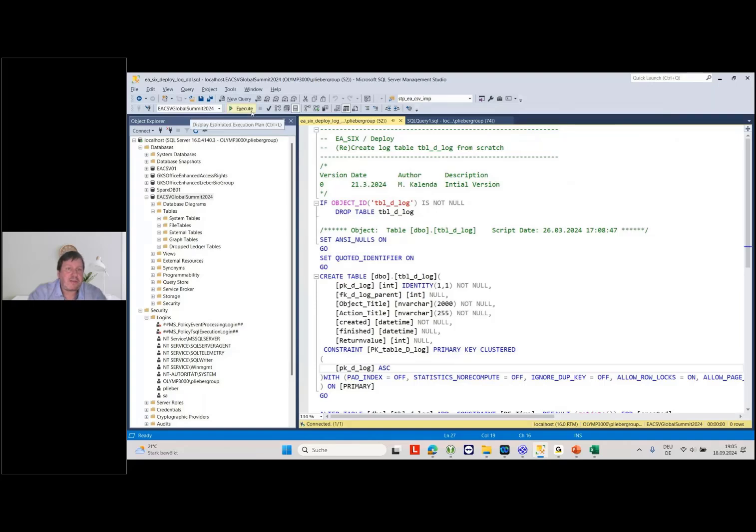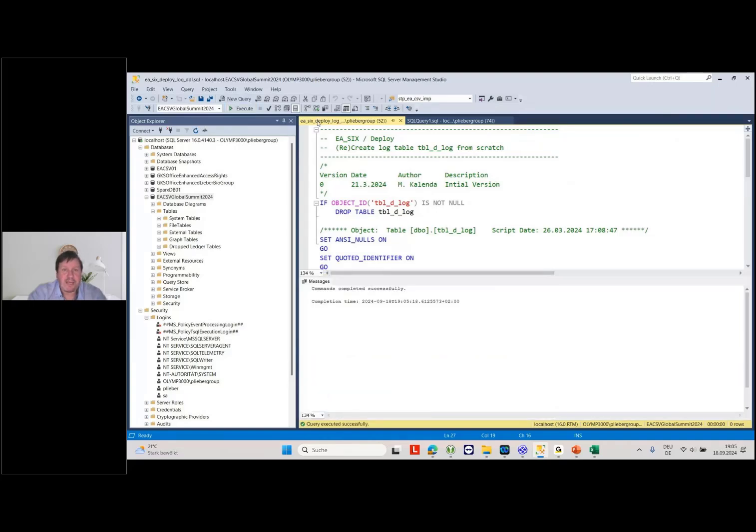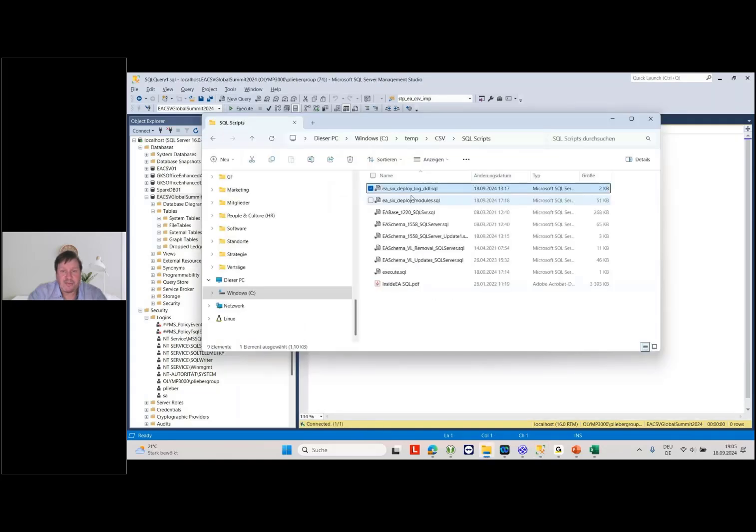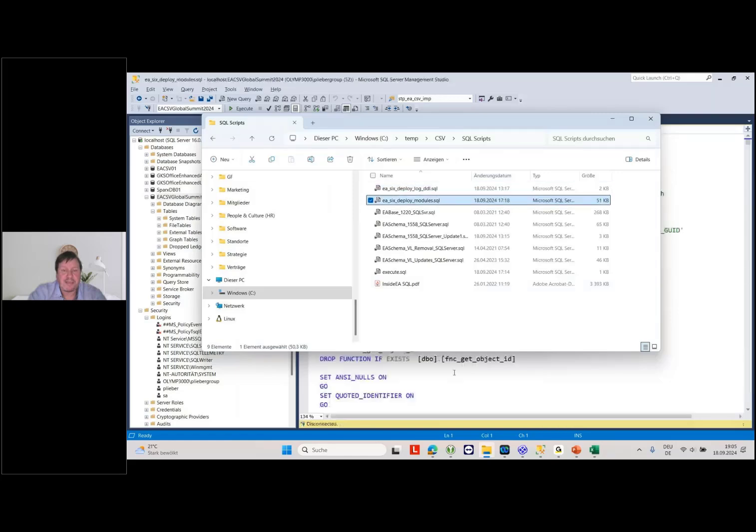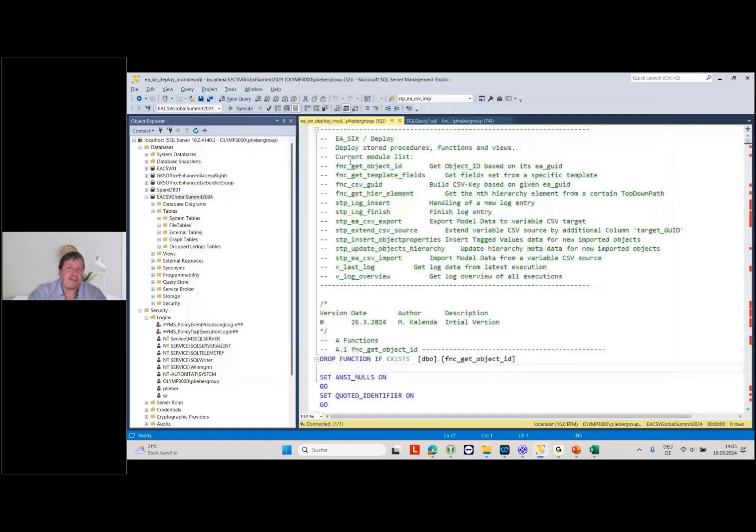So we just do the log file. And the second thing is the real stuff, the deployment modules. We have implemented both sides, import and export capabilities. It's a typical way of implementing SQL Server stuff, having a template table or a temporary table, and so forth.